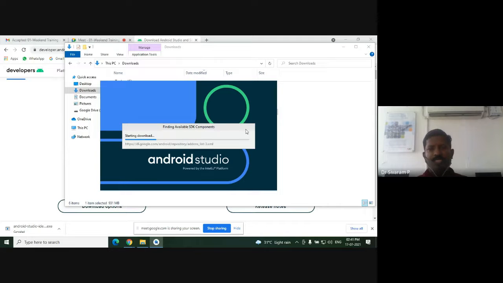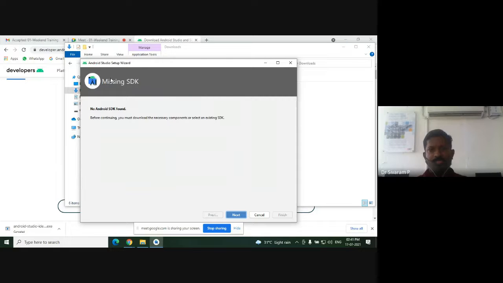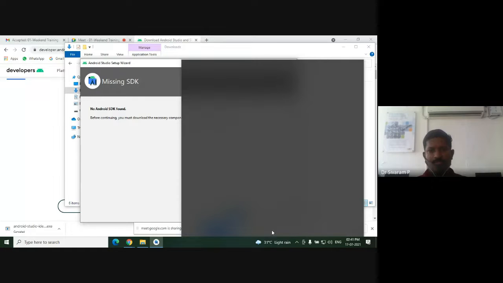See, finding available SDK components. And it says the Android Studio Setup Wizard is missing the SDK, Software Development Kit, that is Android Software Development Kit. No Android SDK found. Before continuing, you must download the necessary components or select an existing SDK. In our scenario, we do not have an existing SDK, so we are moving further with it.